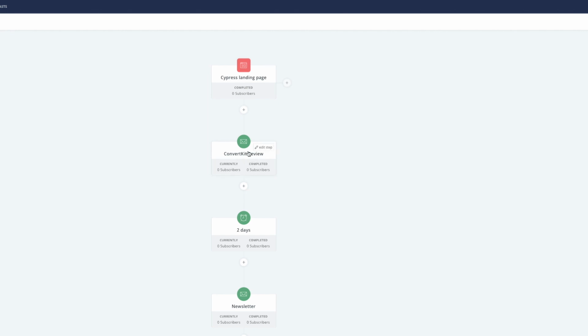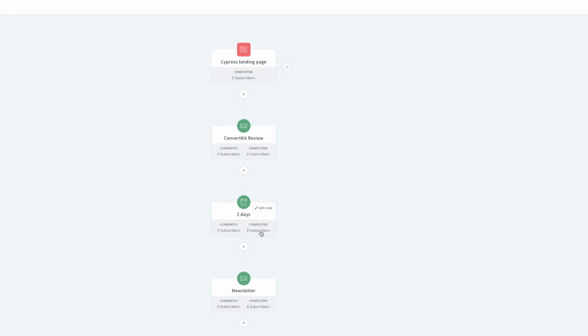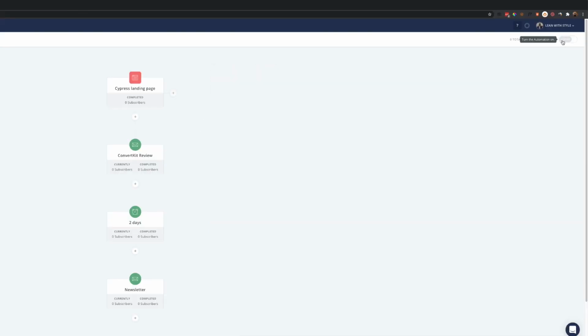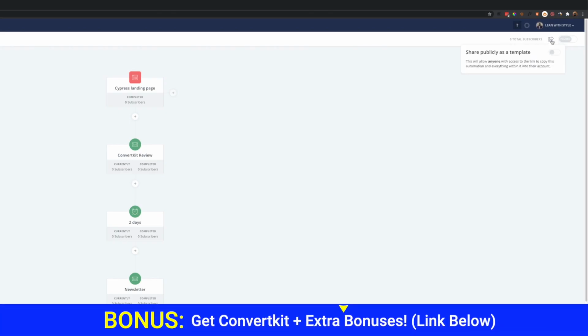Once this sequence is done, it waits 2 days, and then it puts them on the newsletter sequence or newsletter tag or whatever you want it to be. And that's basically how automations work. Again, the possibilities are endless, but this is a really powerful feature, especially if you want to segment users based on their actions. And again, once you're done, all you do is click this button here, you turn the automation on, and it's ready. Lastly, you can also share automations, which is also a bonus of our video.